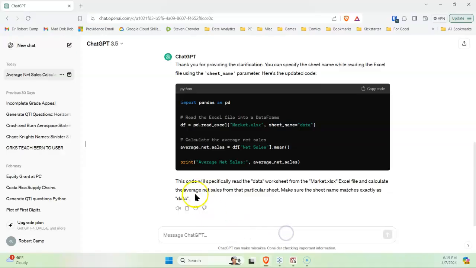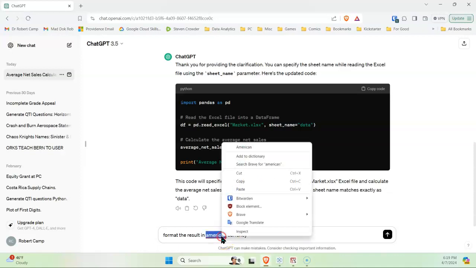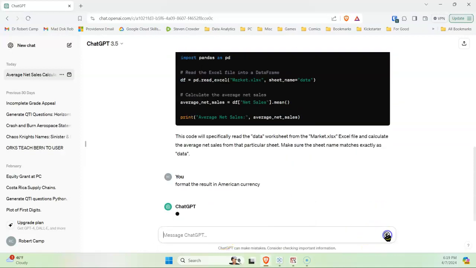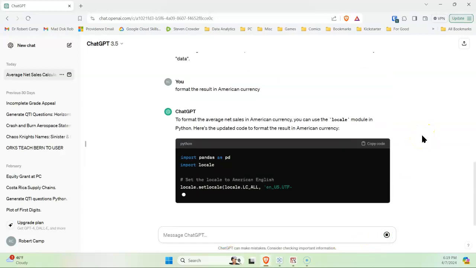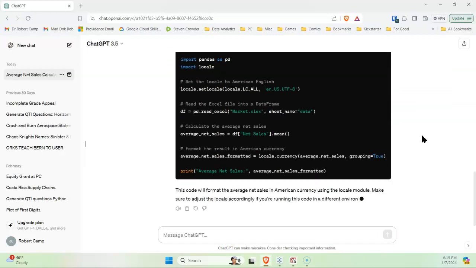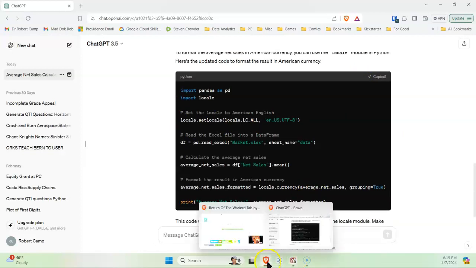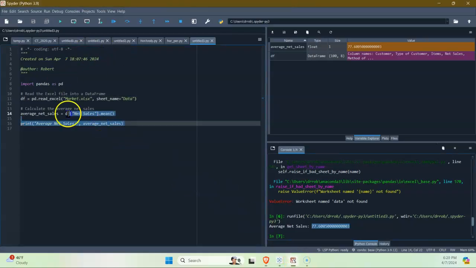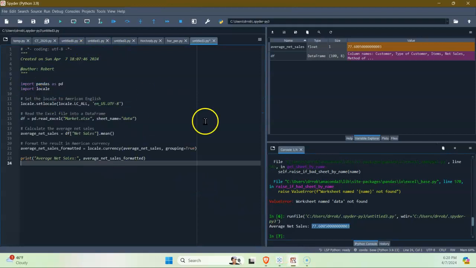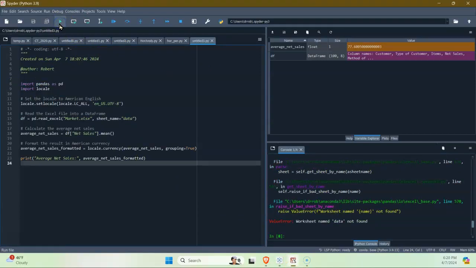We're going to go back to ChatGPT and say, format the result in American currency. Okay, and so let it run. It'll add the formatting in there, which is great. So copy code. Taking a little bite out of things here. I'm just going to overwrite the code I got, Control-V, and we are going to run that.